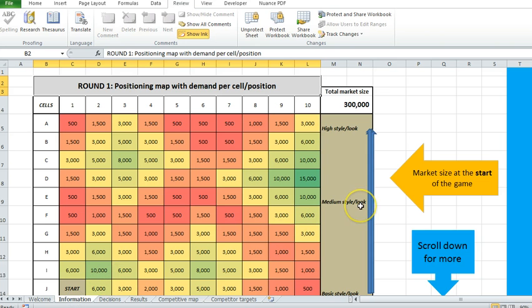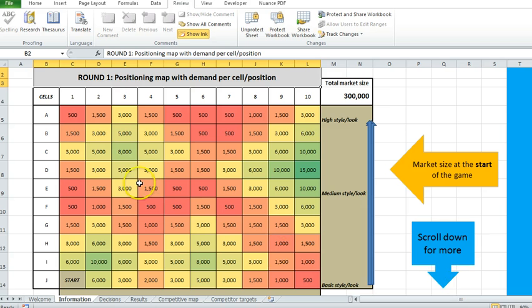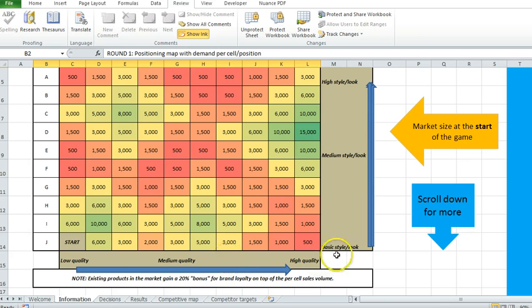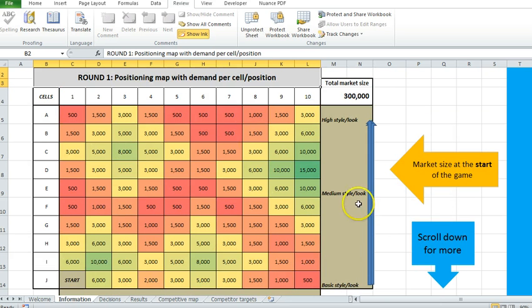Now, this is the central part of the game. This is obviously a perceptual map. It's for some sort of fashion product, and it's on two attributes. We've got style running upwards, and quality running along the bottom. Here is round one, the starting position. As you can see, there are 4 segments. The green indicates the center of the segments, and the red indicates limited market demand, that's the market demand for each one of the cells.